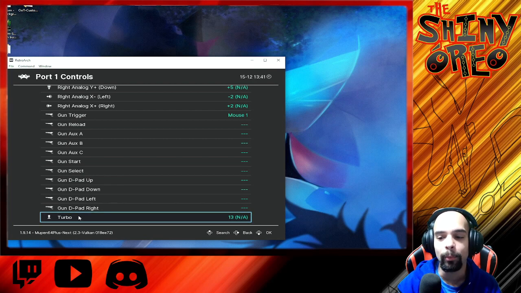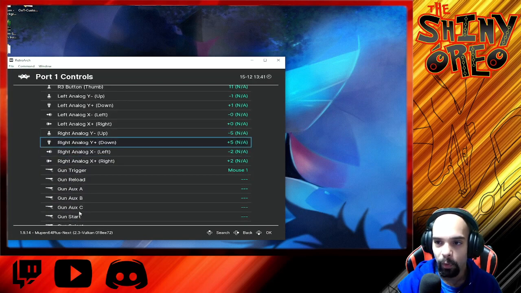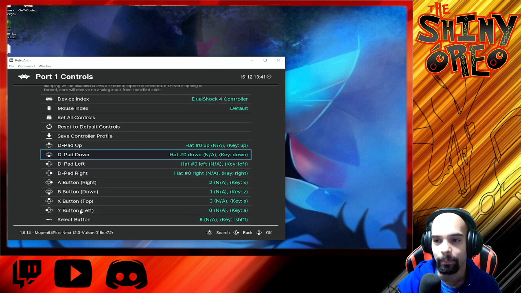You do have a turbo button option. I set that as L3 on the PS4 controller. You can set that up however you want, though. But once you have all of your controls set up, I'm not going to go through it all, obviously, but you can see it right here. You just click on it, and then you hit whatever control you want to be that, and then it'll be good to go. If you're going to play keyboard and mouse, you can do the same thing with keyboard and mouse, obviously. And that's pretty much it for that.